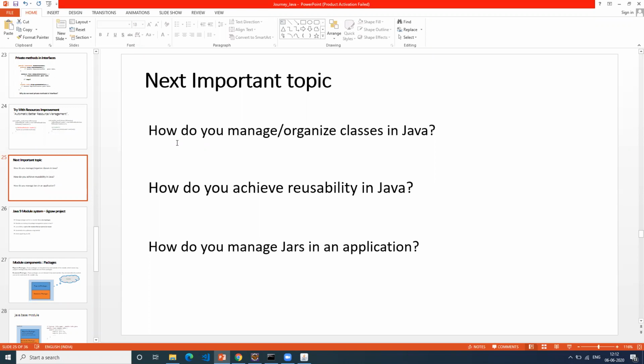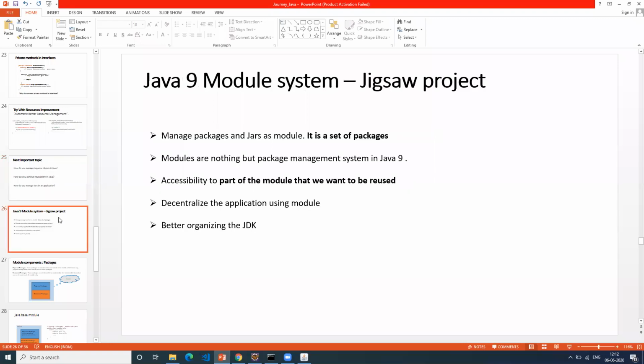Any questions? Any concerns? Can I proceed? Okay, let me proceed. This is the concept of Java 9's module system.